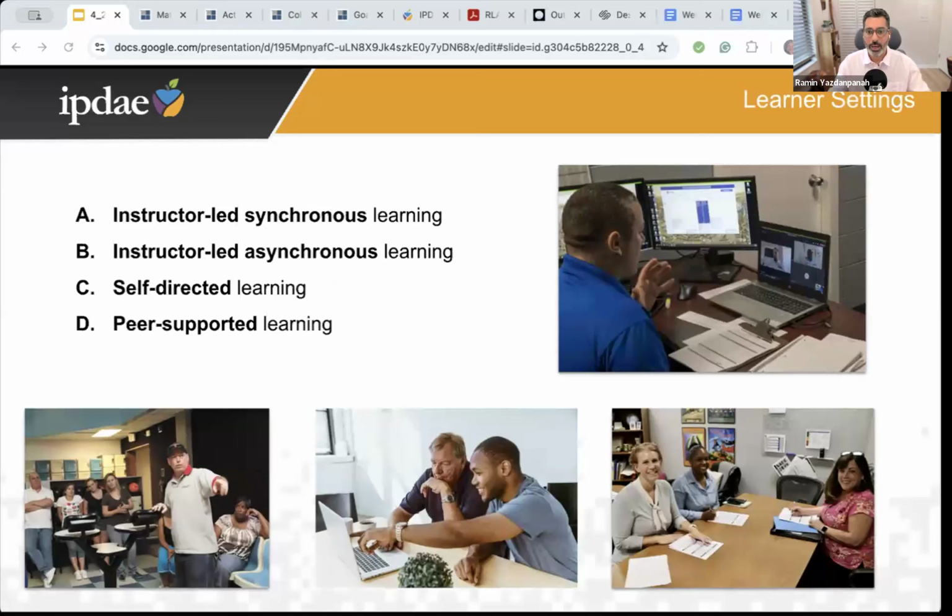Okay, so a couple of learner settings here. Some of these terms may be familiar to you, some may be new. So here we go. A first term is these different learner settings. One is instructor-led synchronous learning.